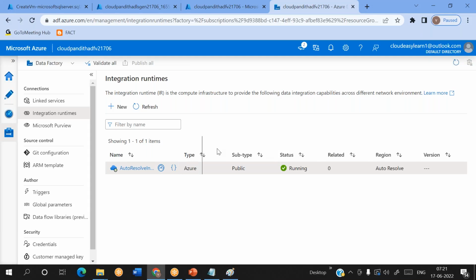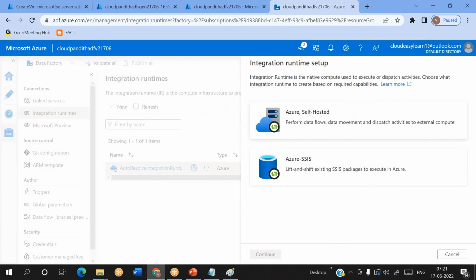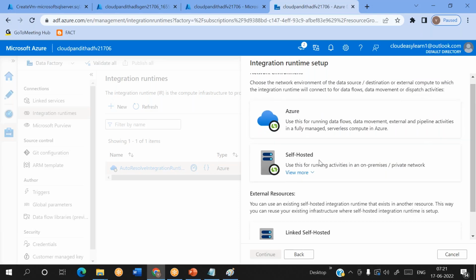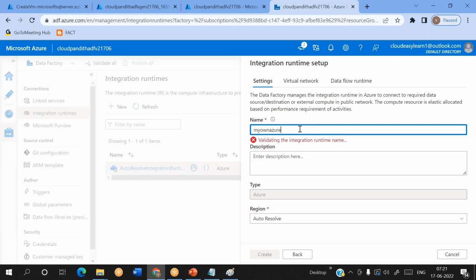Now let's say I want a self-hosted IR, how do I get it? If you want to create a new integration runtime, that is self-hosted IR, not an Azure IR. Azure IR is the default. If you want to create a new Azure IR, how do you create it? Let me show you first. Click new. First I am explaining how to create a new Azure IR. You need to select Azure or self-hosted. Let's first go with Azure. Double click, and give it your own name, my own Azure IR.